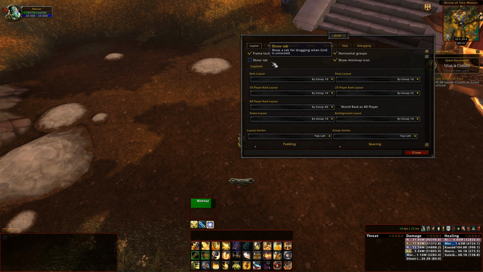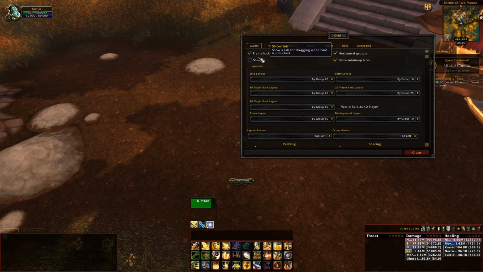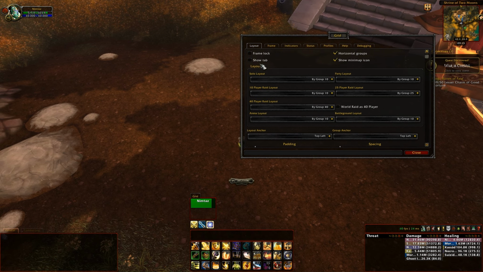Now, the last thing for me to really talk about in grid is the layout tab. In here you can lock grid, so you hit the frame lock, that allows you to move it around. You can make it so it actually shows like the grid tab. I know you can't show it when it's locked. Okay, don't worry about that.